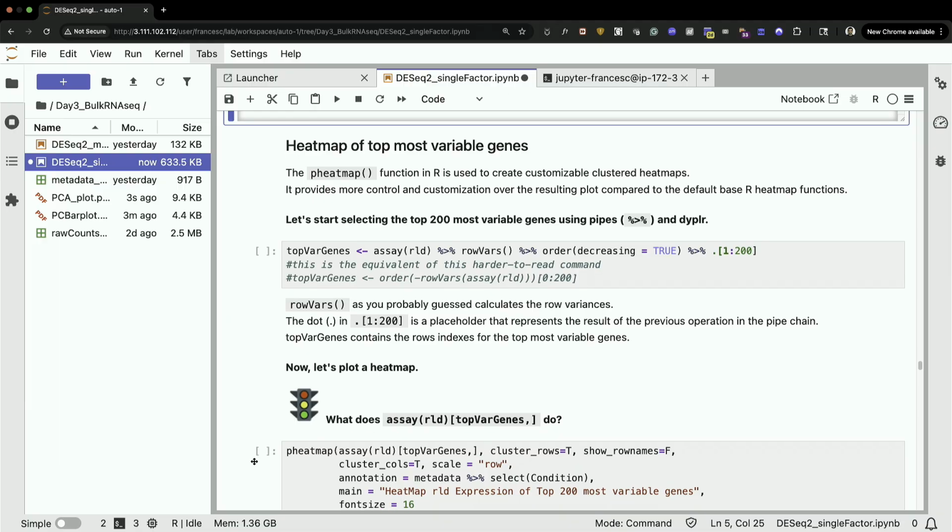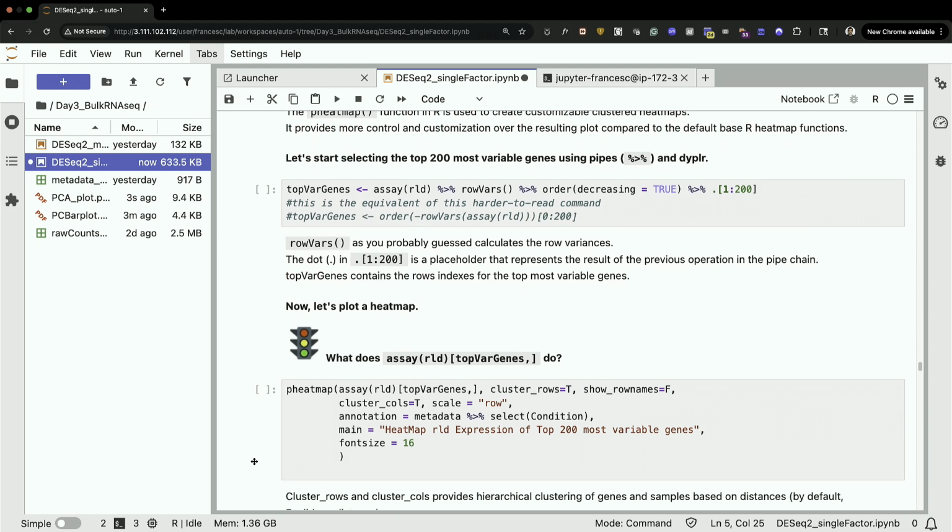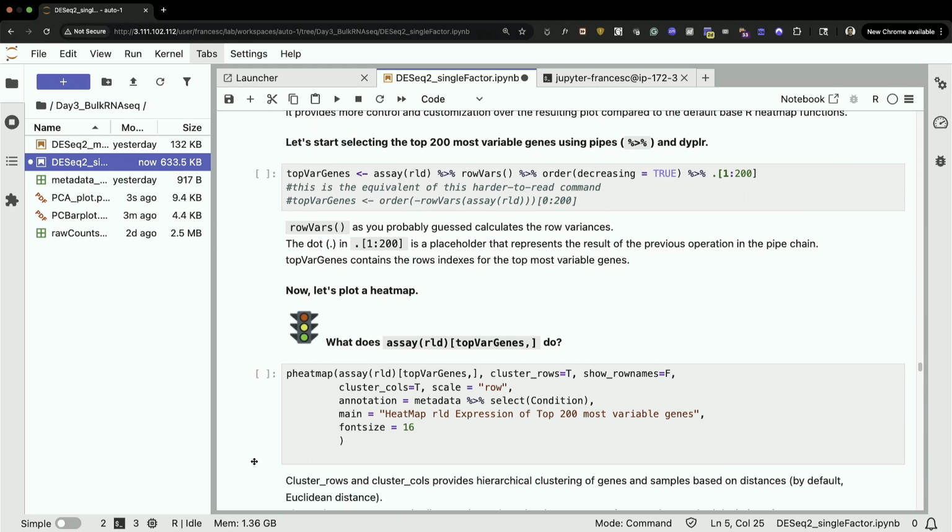Okay, so heat maps. That's something we also talked about yesterday. For that, we're going to use a library called Pretty Heatmaps, pheatmap. The question is, what genes are we going to be plotting? For now, we are exploring. We don't know what genes are differentially expressed or not. They are in our object, but we haven't checked that. But what we can do is, for example, in this case, I'm picking the top 200 most variable genes.